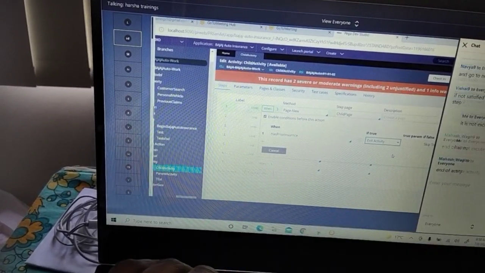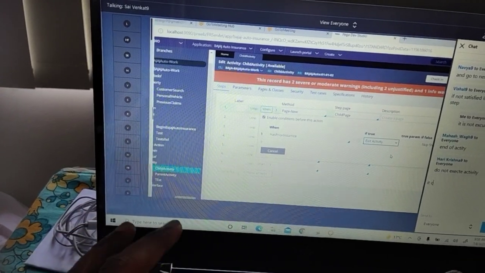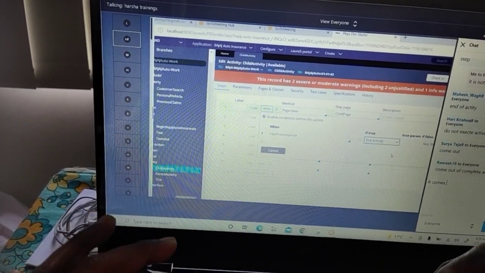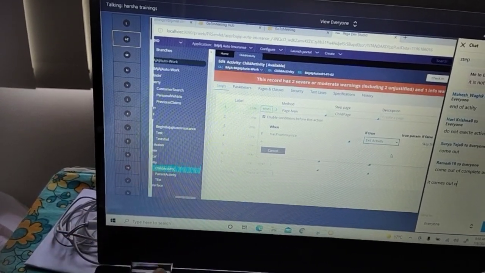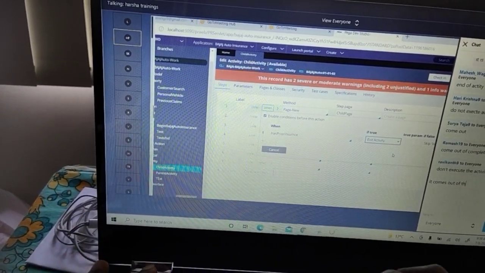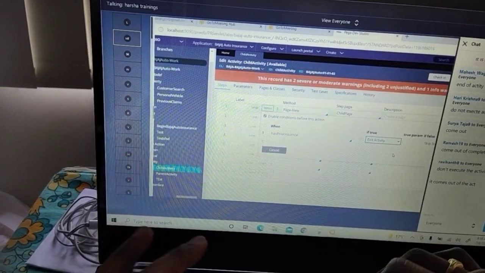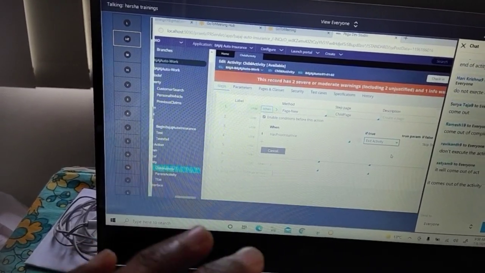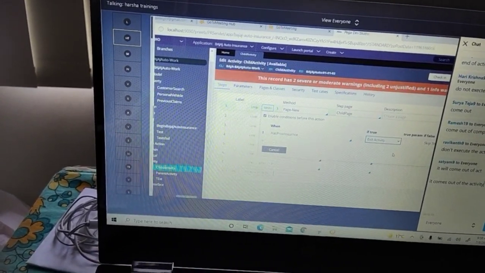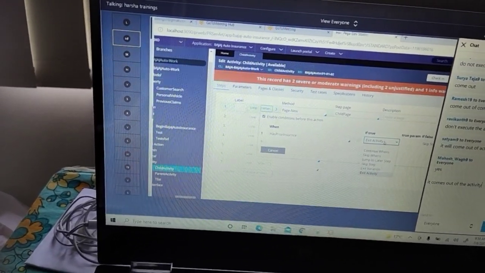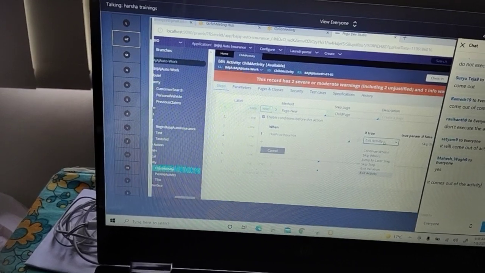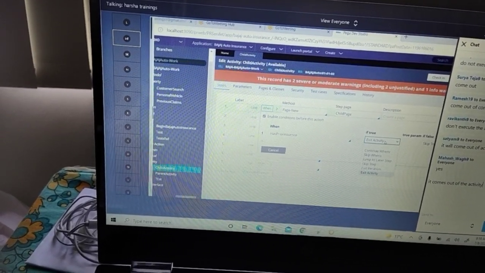That's why I'm asking you without executing the activity. What will happen? It will come out of the activity completely. It will not execute anything in the activity further. It will come out of the activity completely. Make sense? Clear? That is what exit activity means. Now you know continue, you know skip step, and you know what exit activity means.